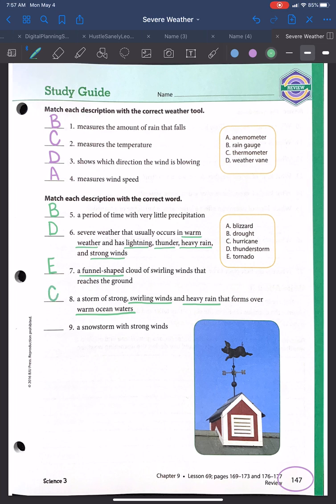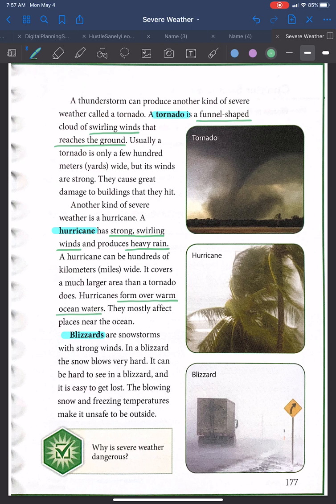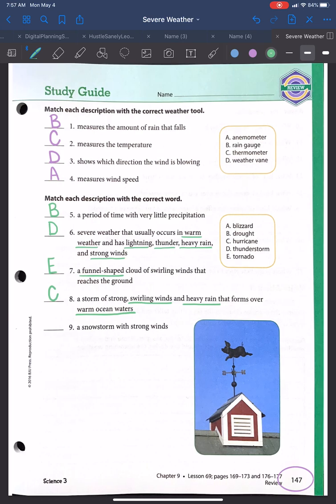And then finally, a snowstorm with strong winds. Go back to the reading. We know we're talking about a blizzard, but let's review it. A blizzard is a snowstorm, not just when those pretty little flakes fall from the sky, but a snowstorm that also has strong winds. It also can reach freezing temperatures and make it unsafe to be outside. So A, blizzard. Did you know all those off the top of your head? Great job. Let's keep going.